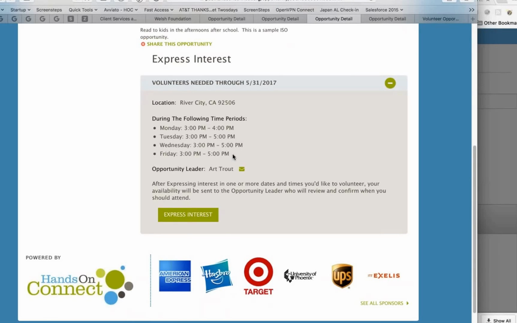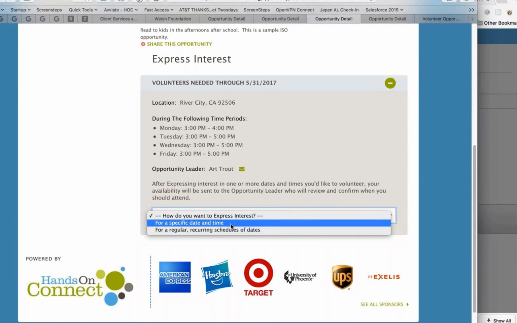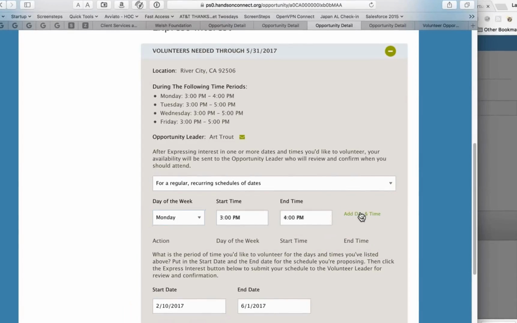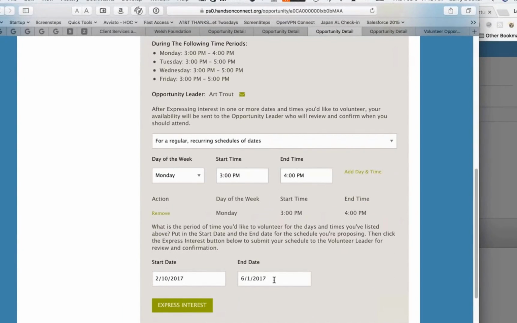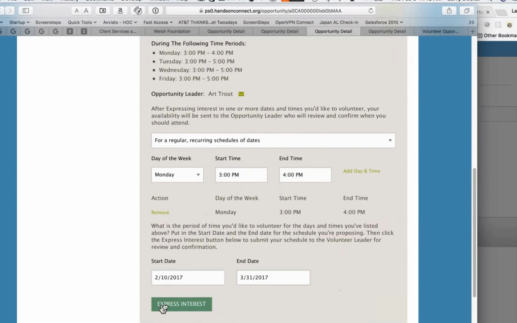You basically define when you can use volunteers, and then when a volunteer expresses interest, right, they say, I want to do it for a specific date and time. In other words, I just want to do it next Wednesday from 3 to 5, or I want to come on a regular schedule. So I actually would like to do this every Monday from 3 to 4. So I'm going to add that date and time, and I'd like to do that from now until the end of March. Okay, and what this will do when I click Express Interest is it's going to actually create all those connections so that I know when the volunteer wants to come in, and then on the back end, all I have to do is confirm them or not confirm them or reschedule them if I choose to.